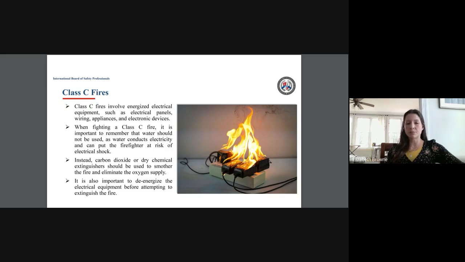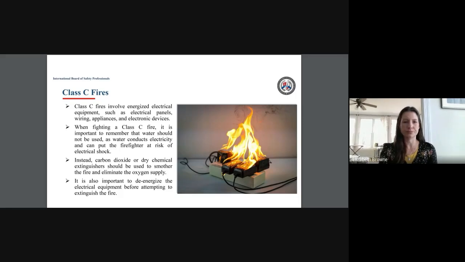If possible, and this is important, we want to de-energize the electrical equipment before attempting to extinguish the fire. This can be done, and this is why it's very important for all of our electrical equipment to be labeled as to what equipment it is de-energizing. So whether it's a breaker panel or a disconnect, we need to be able to access that in an emergency and disconnect or de-energize the energy source.